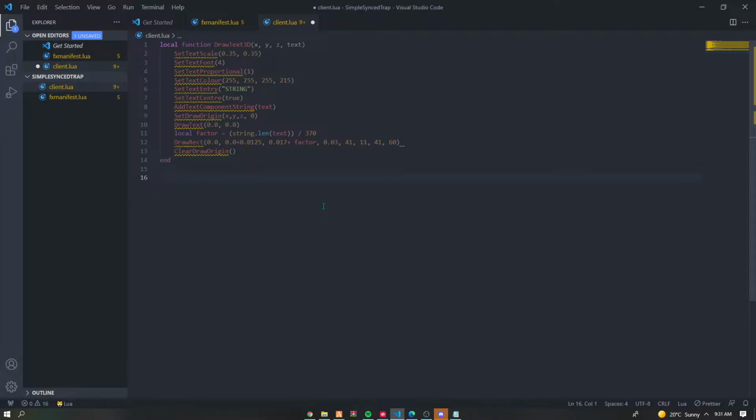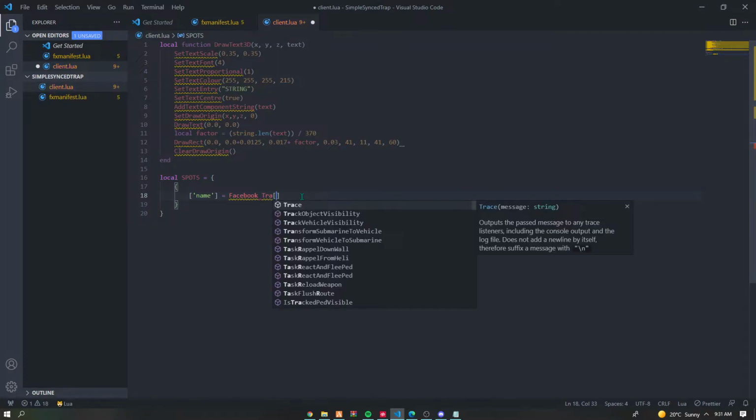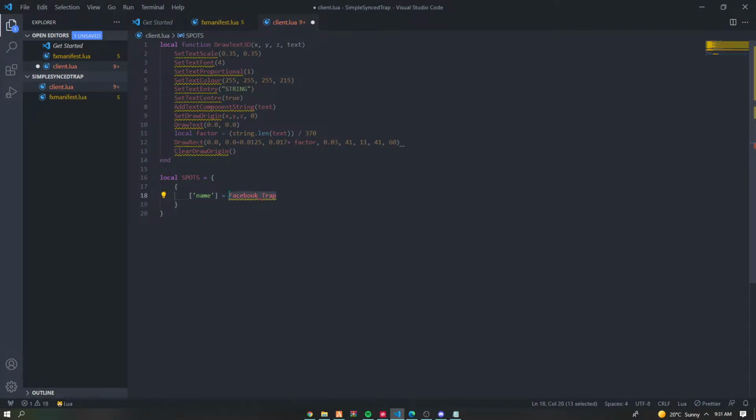So now, the idea behind the script is I'm gonna be making it pretty easy, so anyone can add or remove traps, trap spots, whatever. So for that, I'm gonna be using a table system. Let's name it spots. Yeah, and table. First one. So we need a name. All right, let's name this one Facebook trap. It's gonna be a string.